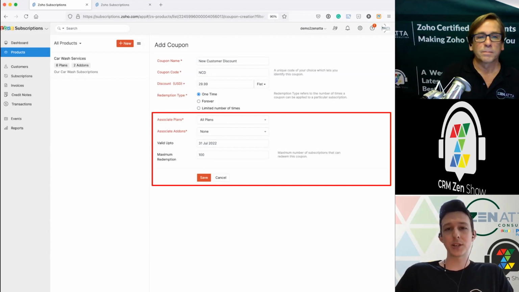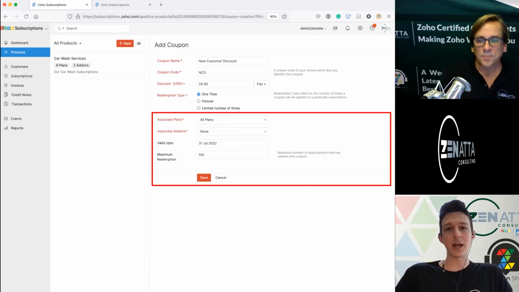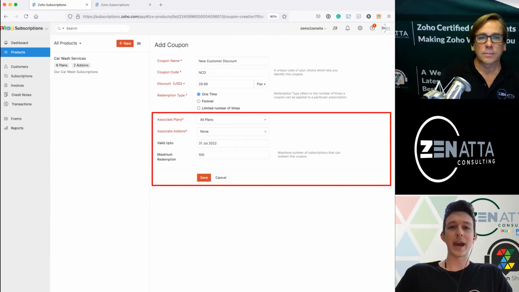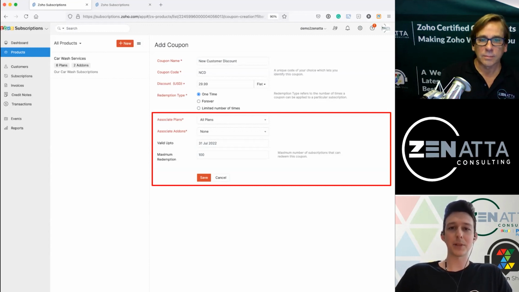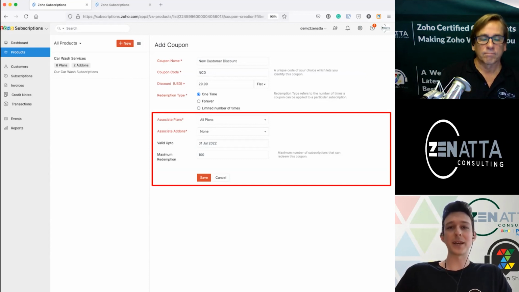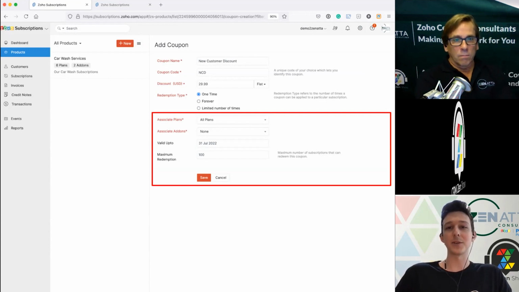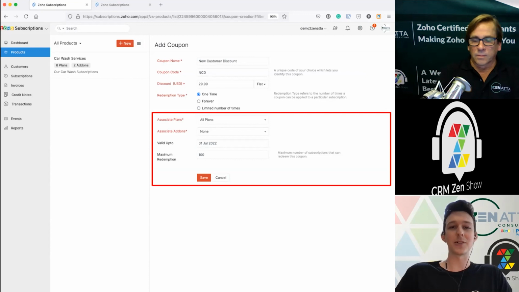If you've associated a coupon with a plan and an add-on, and you apply that coupon to an active subscription that has that plan and has the add-on, the discount will apply on both. So if you're doing something like a flat 10% discount on the whole service, that's perfect. You'd want it to apply to the plan and all of the add-ons.